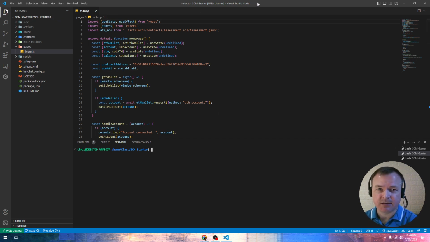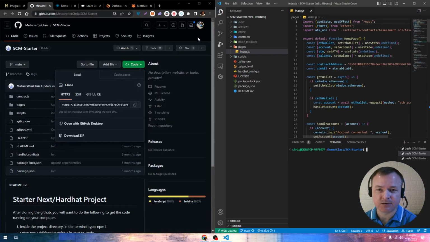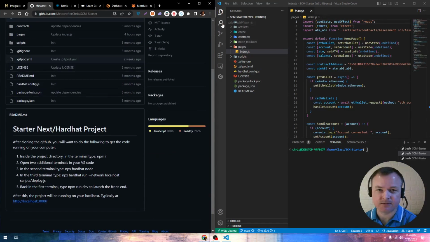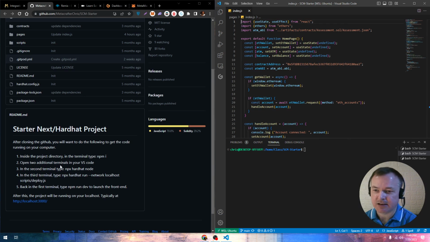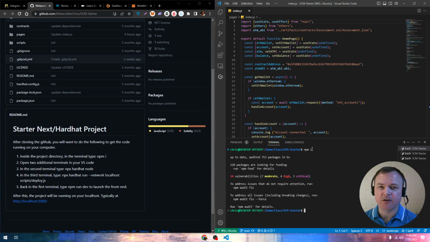So let's get this going and see what this project looks like. So following the instructions here, it says to create 2 additional terminals, which you can do by clicking this plus button here. And then once you do that, in the first terminal, you can go ahead and type in npm i. What this is going to do is install all of the project dependencies for you. That is, all the files that make this work.